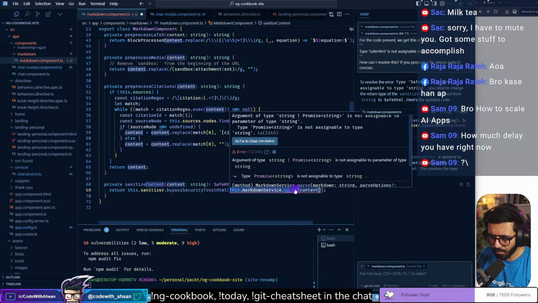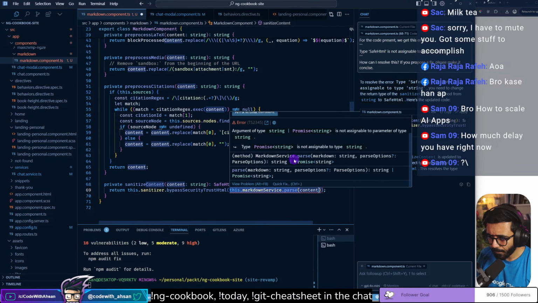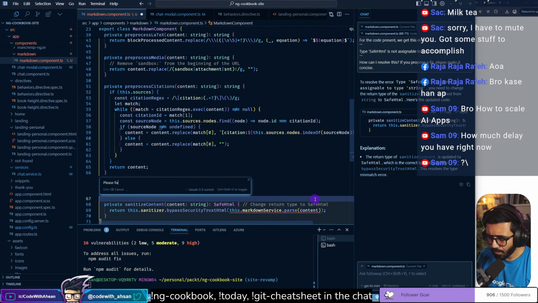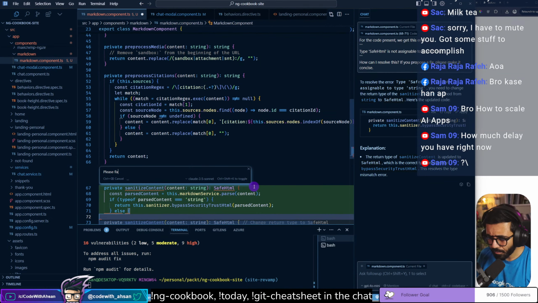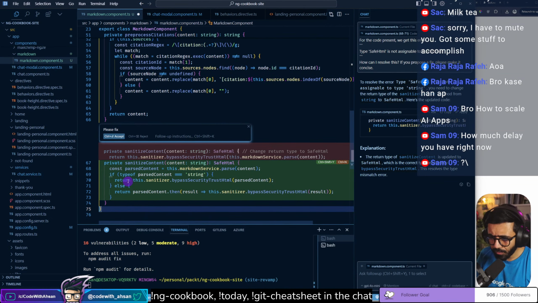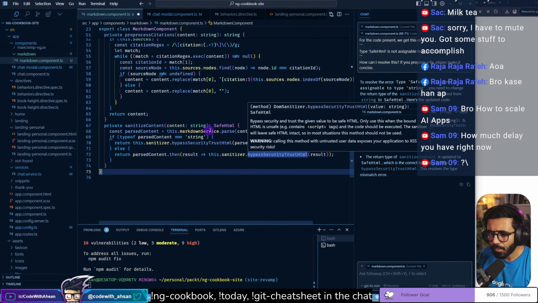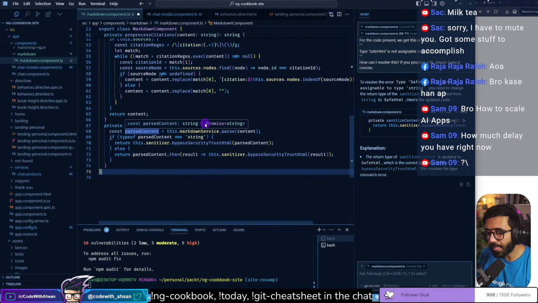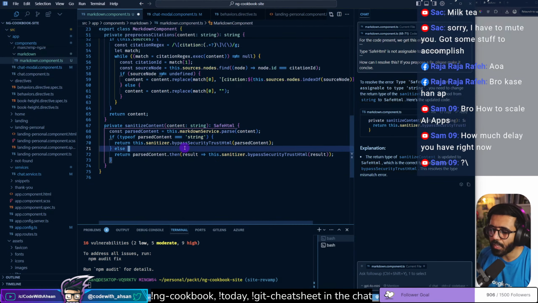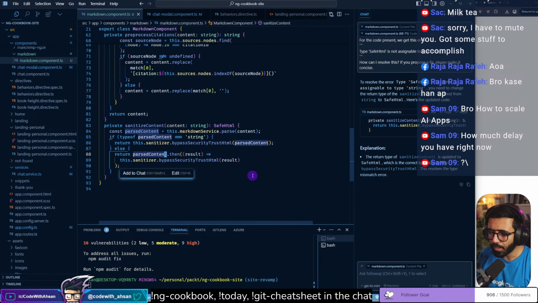So when you send it to parse, quick fix. What is it trying to do? So parse content is parsed. Interesting. So when you do parse content, it may return a promise or it may be a string. Aha, that's why. So if it's a string, it just assigns it. Otherwise, it's going to do then. Okay, that makes sense.